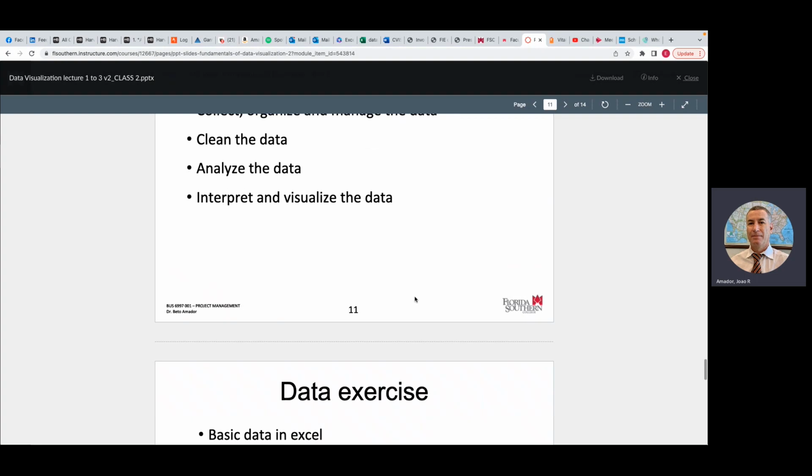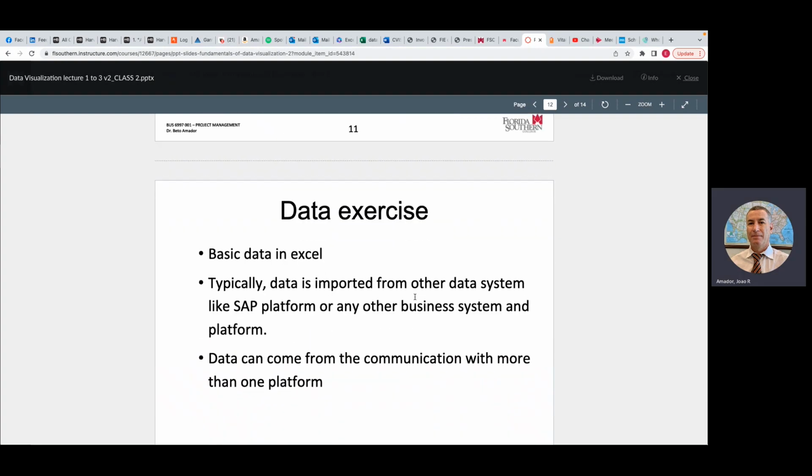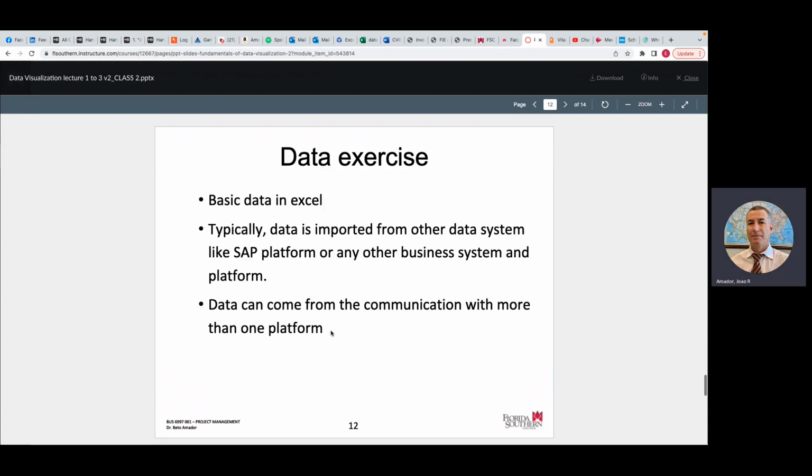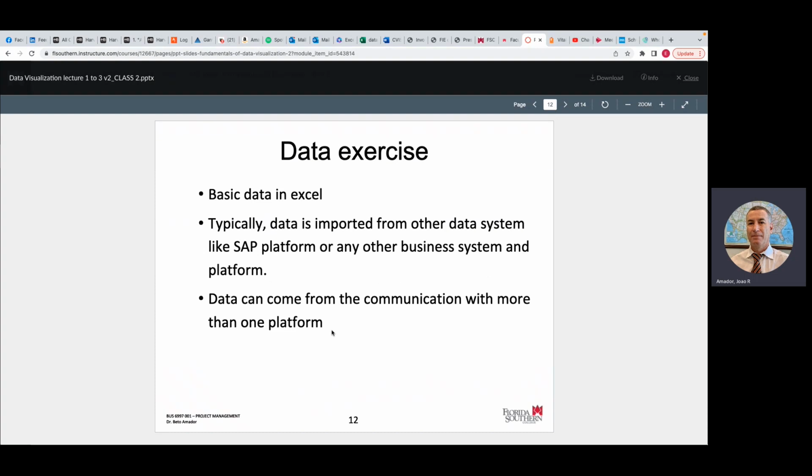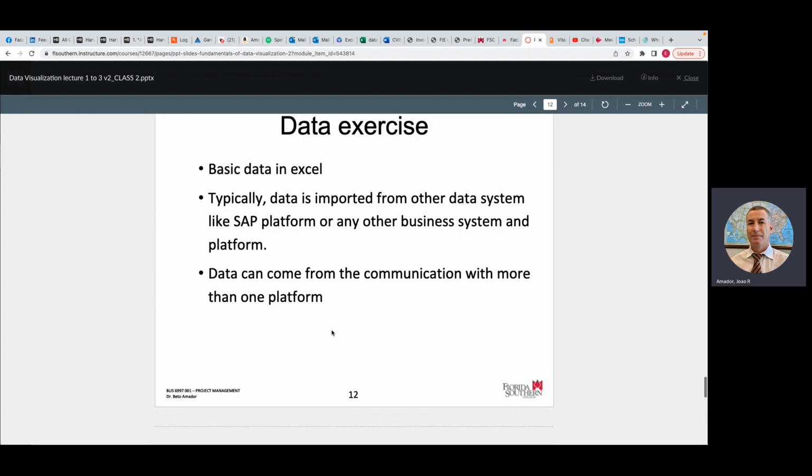For today, I prepared another real data set. With this exercise I basically wanted to level the class around the pivot table that we're going to be using in the following weeks. Typically this is important because data from other systems, like SAP, comes from more than one platform.